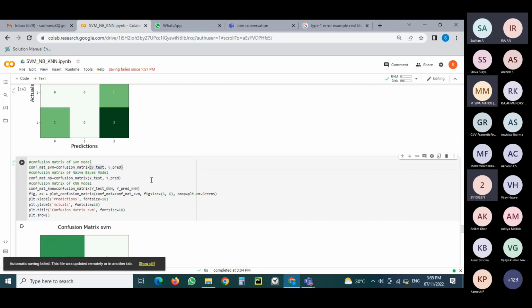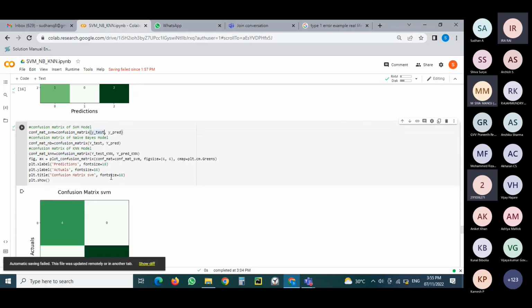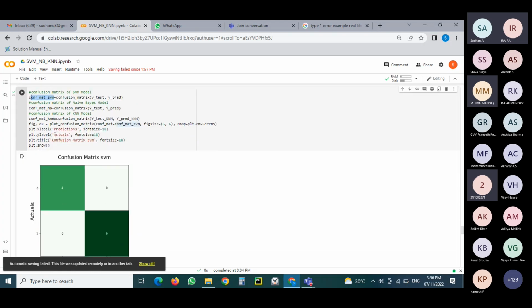Using the confusion matrix function, I have plotted the confusion matrix of SVM model predictions, Naive-Bayes model predictions, and KNN model predictions. As you can see, I have generated the confusion matrix arrays from y test and y pred, and y test and y pred of Naive-Bayes and KNN values also.